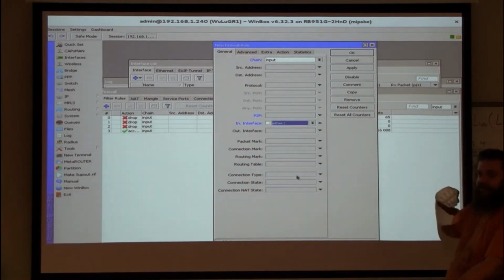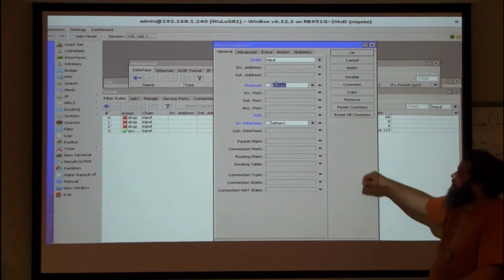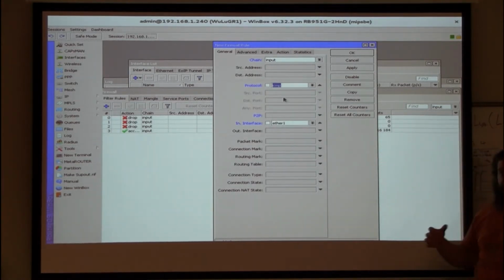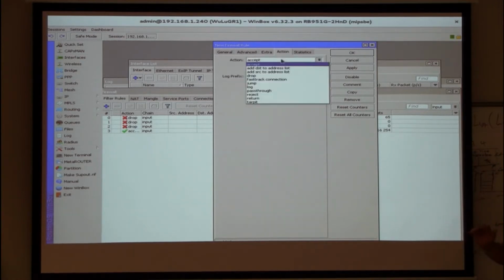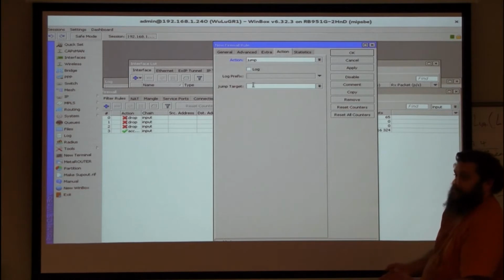So everything coming into our public interface, and we want to list it as protocol ICMP. ICMP is the protocol that ping works on. You notice ping is IP to IP, but it has its own underlying protocol that it sends the ping packet on. It's not TCP, and it's not UDP, it's its own beast.